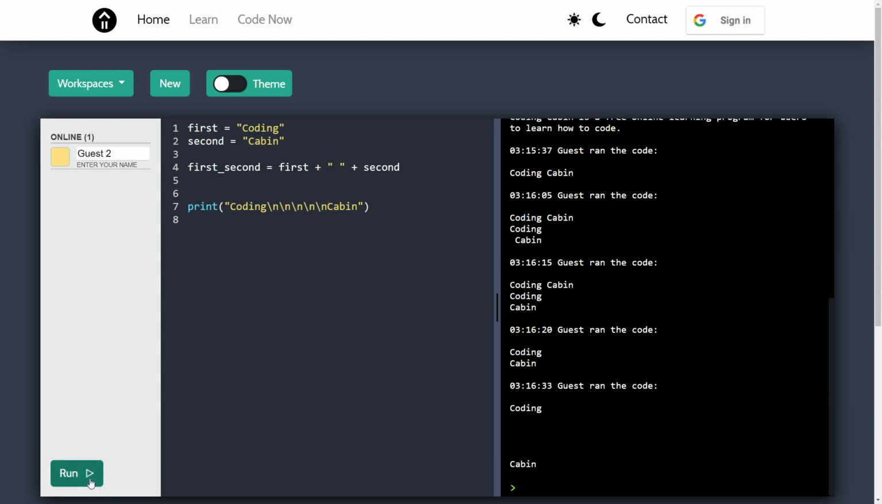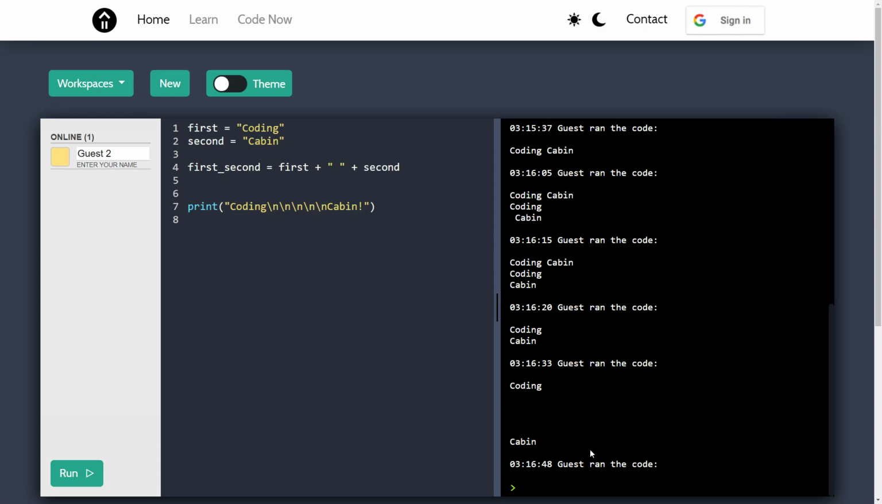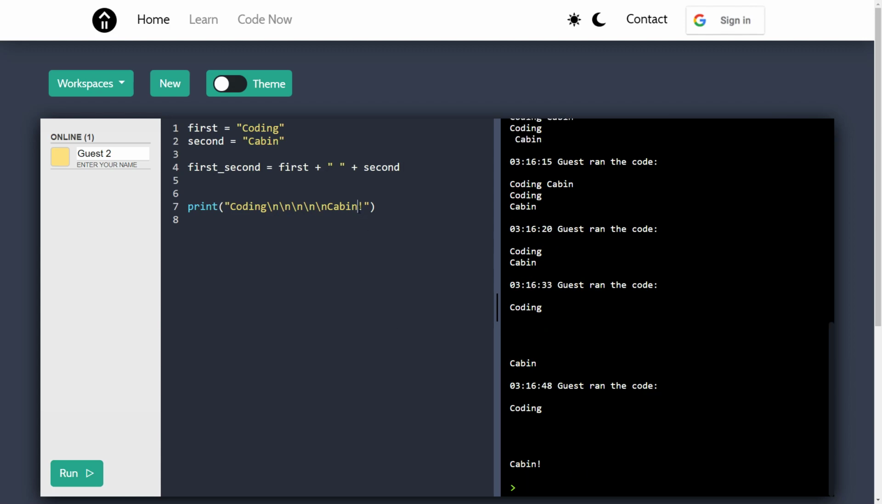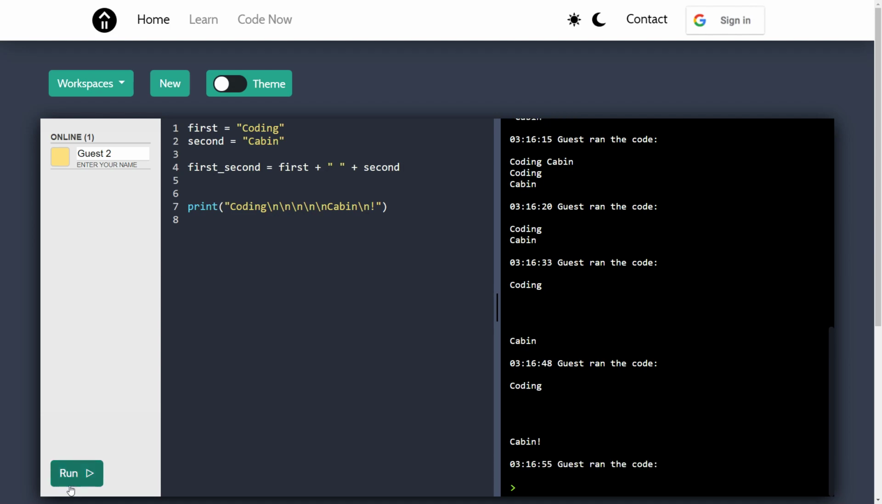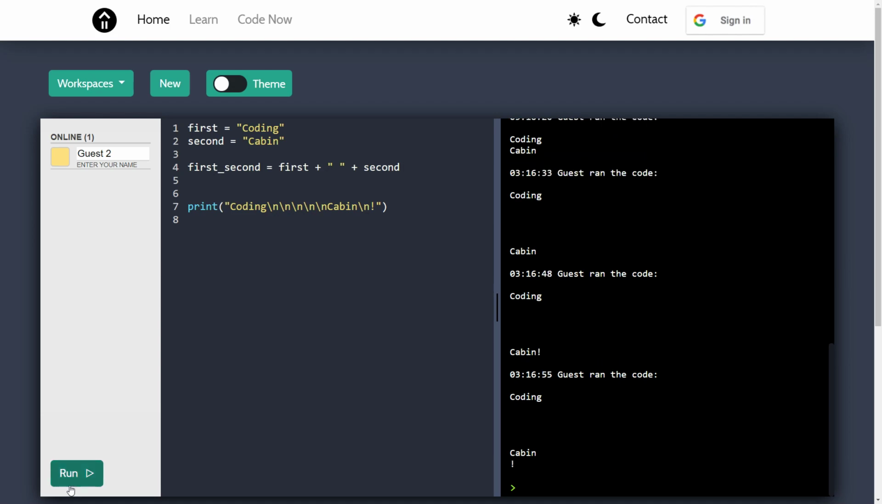And as you can see, the amount of new lines I have here is the amount of spaces that I have here. And I have coding on one, cabin on the other. And I could put this, and look, it will be the same. And if I don't want the exclamation on that line, I could go like this. Now, this is pretty difficult to read, but they're very useful for doing quick new lines.